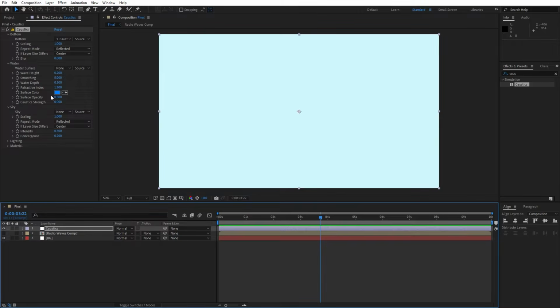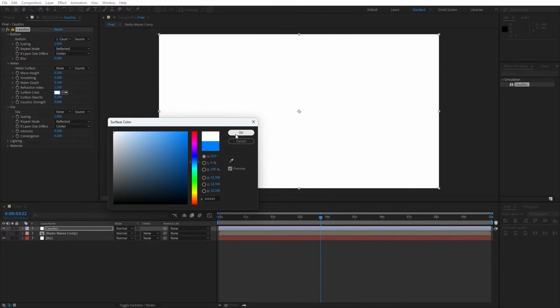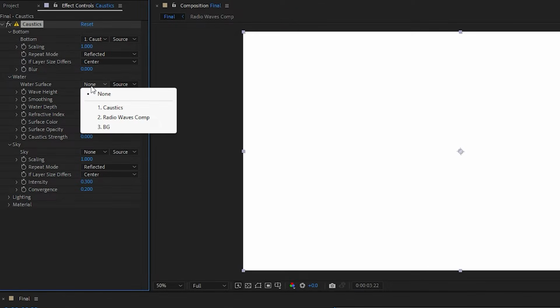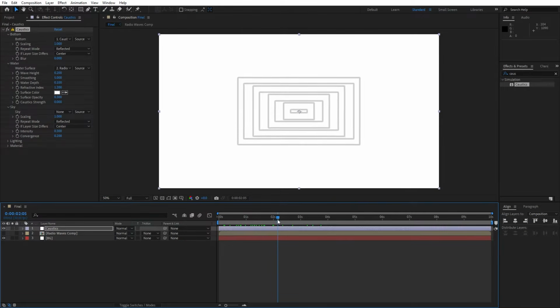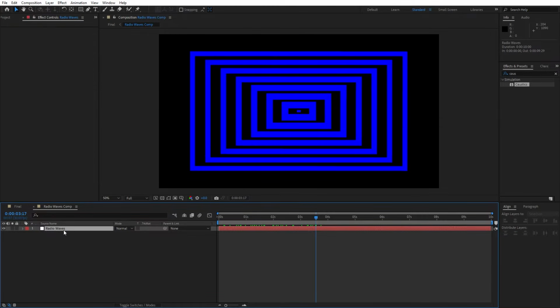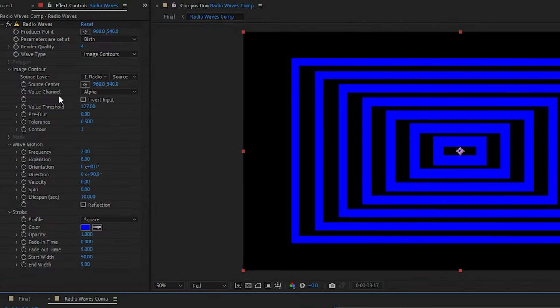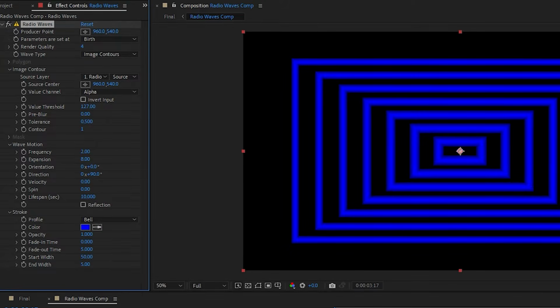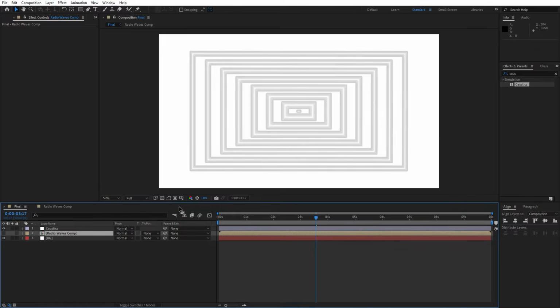Okay, change the surface color to white color. Hit OK, and for the water surface, find here radio waves composition. And now as you can see, we will have shape like this one. And one thing we have forgotten to do inside this radio waves comp, go inside, hit F3 if you can't see this effect control, and here inside the stroke section for the profile, change from square to bell. And now when we go back here inside final comp, we will have look like this.